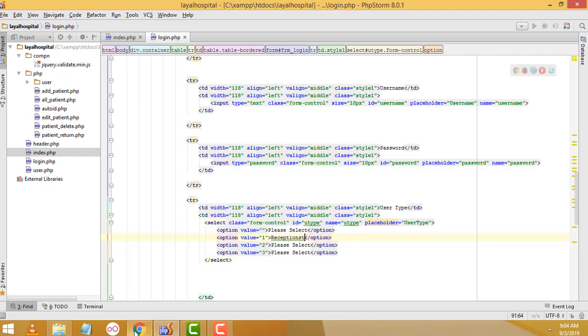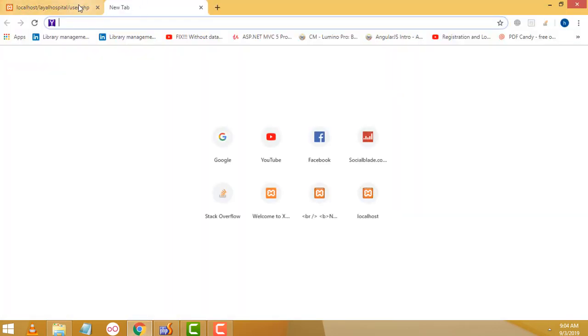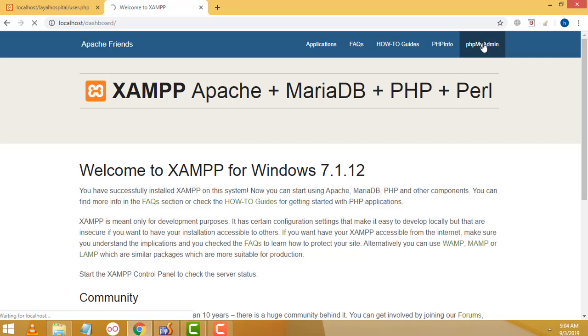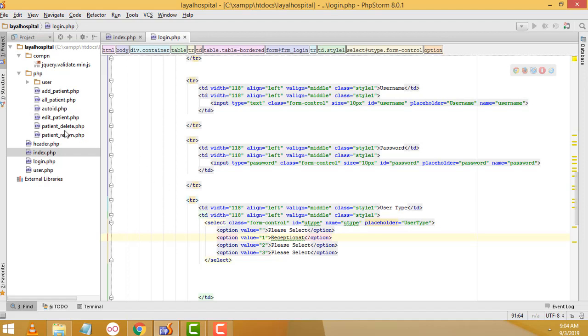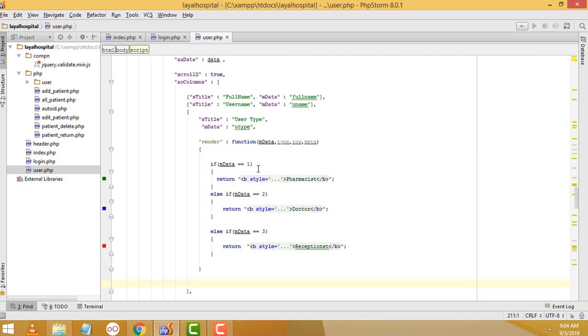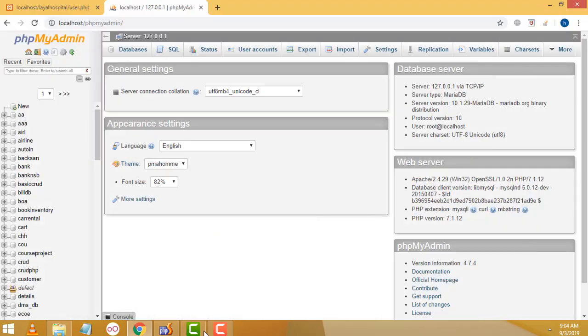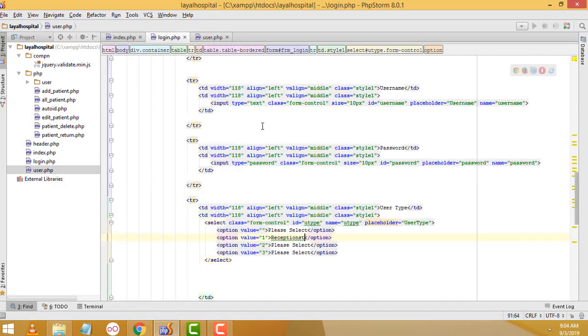Now here we have to get the things in the database, how it works, right? Go to the database. How do I set the user type, right? Here we are, the user page. Right here, one means pharmacist, two means doctor, three means receptionist, right? So one means pharmacist. This one, three means receptionist. You have to write like this, okay?